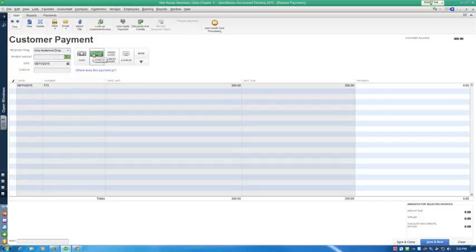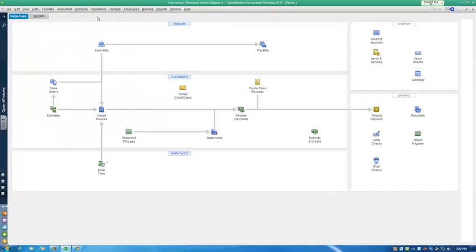We receive a payment of $300 on it, and she's going to give us a check, and the check number is 12345. And now you can see that the amount due is 300, amount applied 300. She has 0 left to pay us. Save and close.